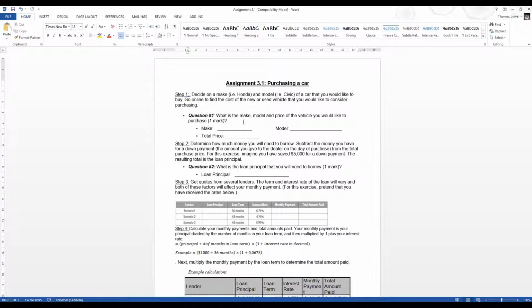So anyway, step one, decide on the make of your car. Find a car, whatever car you like. It doesn't really matter. If you're in the market for a particular car, look up that car. Look it up on Kijiji, see what the cost is. Maybe even go to a dealership. Or if you've already got a car and you're not planning on buying one in the future, see how much it costs to get a loan for a Lamborghini or something like that. So you put the make in there, you put the model, and then you find the total price.